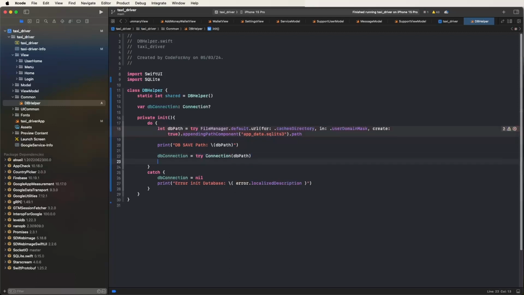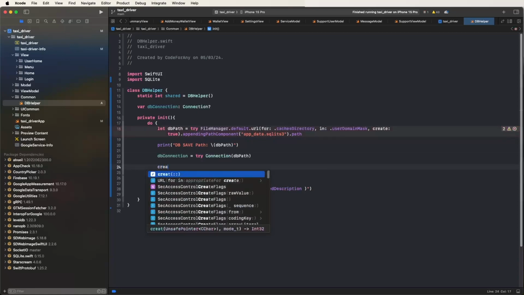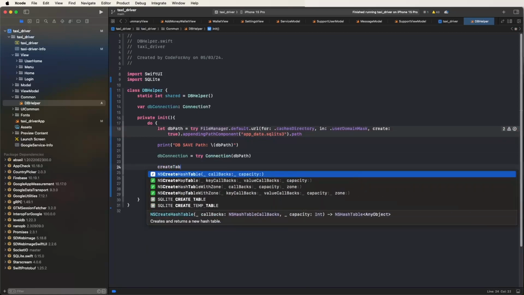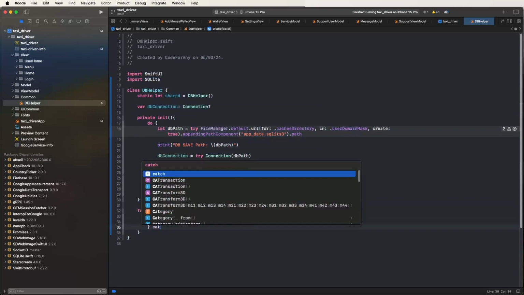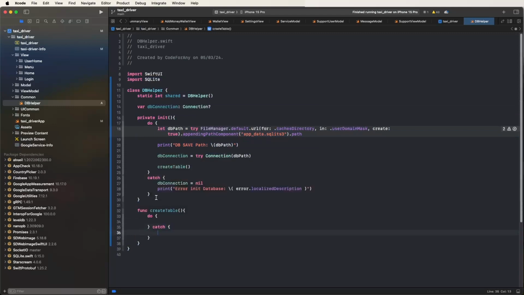And now we need to create the table creating functions. We write the createTable like this and also implement the function, giving it these names: copy these names and paste them here. Now we need the do try catch, and set the catch like this and print the errors.